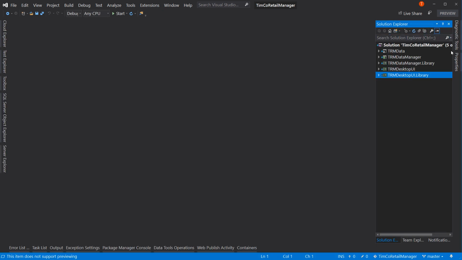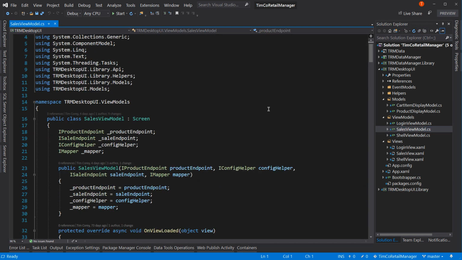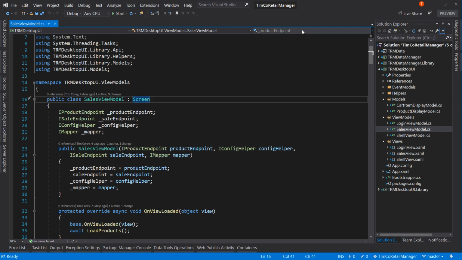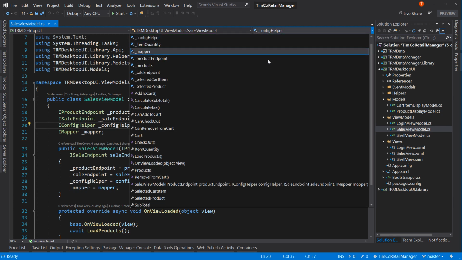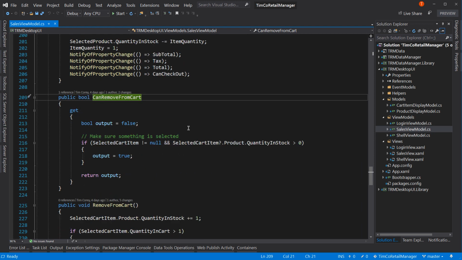So let's go over here, and we're going to open up the UI and go to our view model for the SalesViewModel. That's the form we were on. And let's look for the CanRemoveFromCart. In here, we have our check to see if we can remove it from the cart. We start off at false, meaning we cannot remove it from the cart.